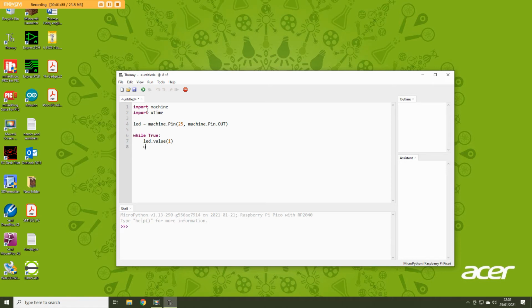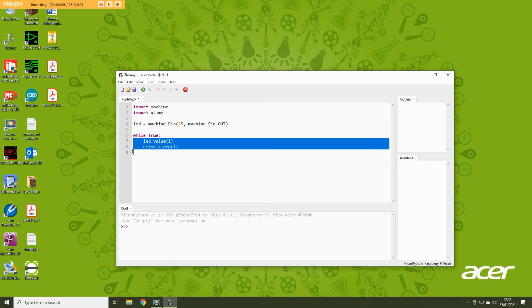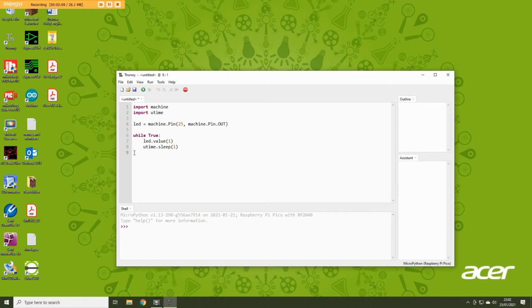Now we'll do sleep for 1 second, and then I'm going to be lazy and just copy those two and paste those two, and then just change that one to 0 for off. So that should be our program done.